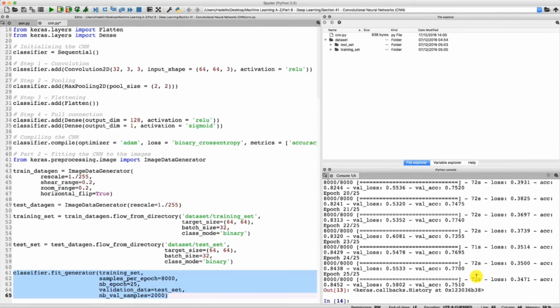And here we go. The training is over. We obtained an accuracy of 84% for the training set and 75% for the test set. So what do you think of these results? Well, not too bad, but not too good either. Okay, so first we obtained this 84.5% accuracy on the training set.